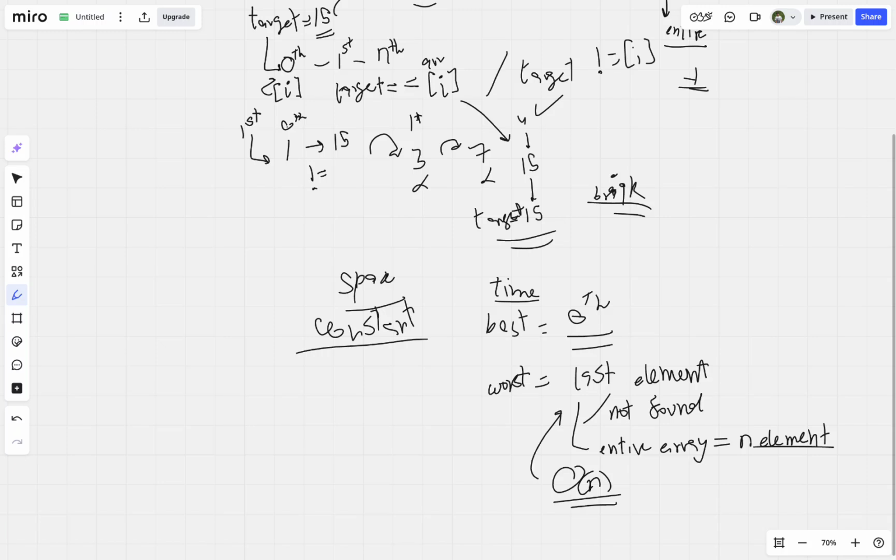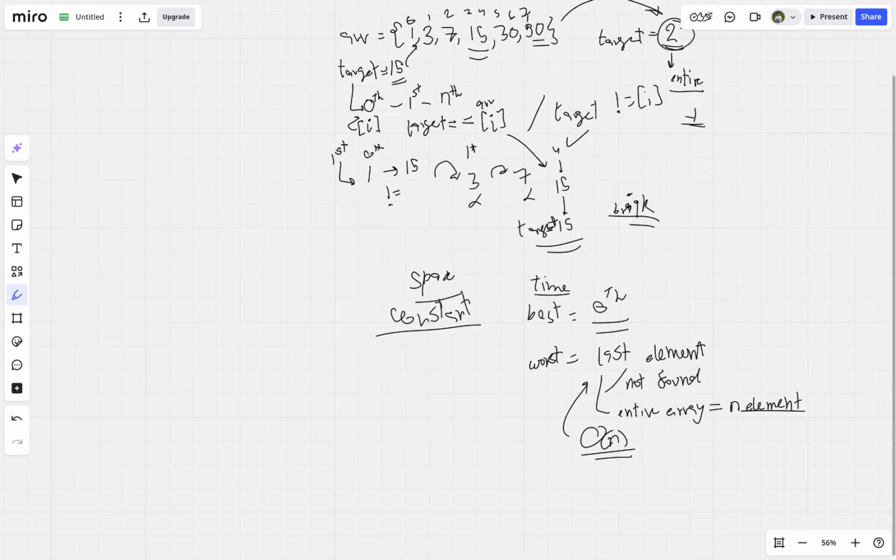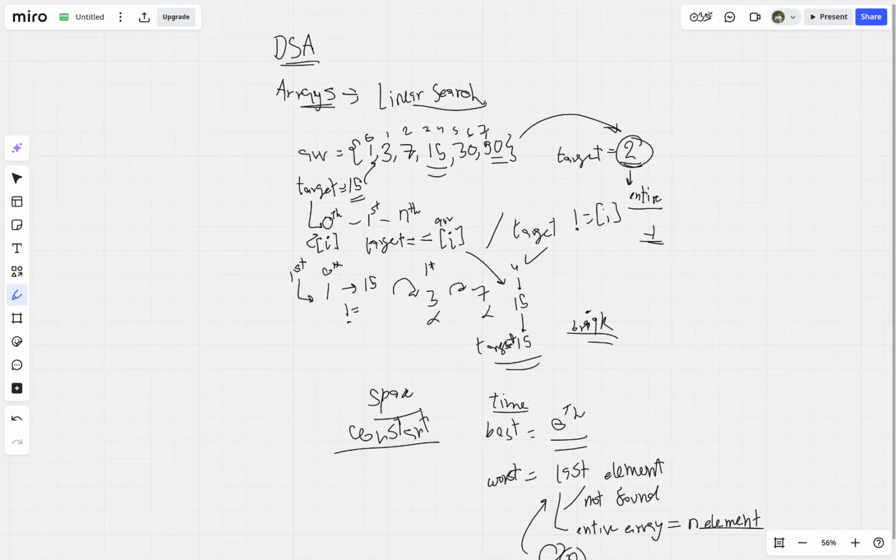The worst case scenario is where we say that the entire array is traversed and we either got the target matching as the last element or we didn't get the target element matching in the array at all, which means that the target element was not found in the array. So it basically means that the entire array is traversed at least one time to conclude this statement. So this basically means that linear search has the time complexity of big O of n.